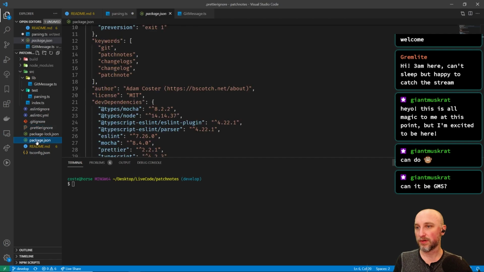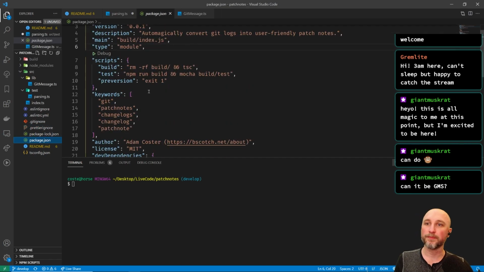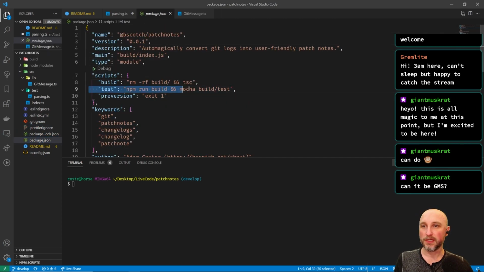As an additional reminder of where we're at, here we go. We also added these scripts in here, so we can run these scripts with npm run and then the name of the script. And so now we have this test script that does build, so that way it guarantees that we've compiled all of our TypeScript into JavaScript, and then it uses Mocha, which is the test framework that we're using, to run those tests. npm run test.